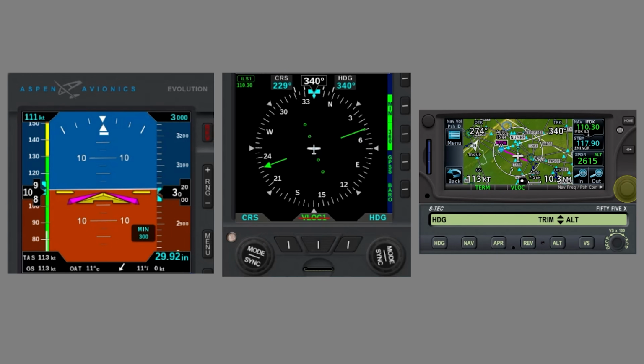Let's set the minimums for the approach. To do that, we'll push the right knob in once, and it first selects heading, which is shown in magenta, and then pushing it in again goes to altitude select, again goes to altimeter setting, then once again takes us to the minimums box. We'll twist the knob to set the ILS minimums of 690.